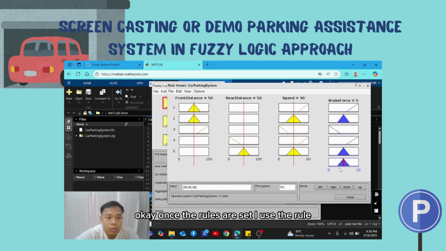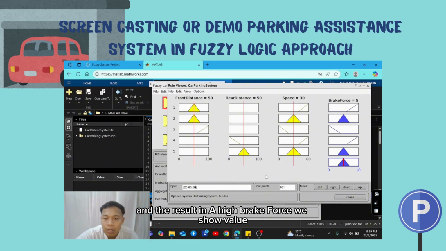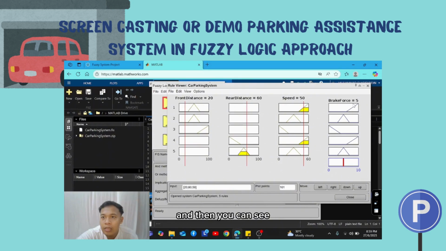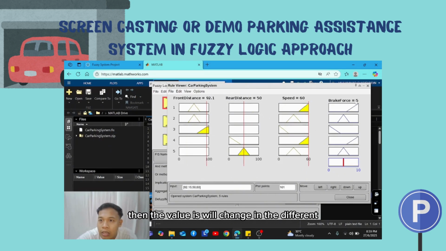Once the rules are set, I use the rule viewer to simulate the system. You can slide the input value and observe the change in output. For example, setting front distance to 20, so I will put 20, and for the rear distance I will set 60, and for the speed I will set 50, and the resulting brake force will show a value. So you just click, and then you can see front distance 20, rear distance 60, speed 50, and also the brake force is 5. And then you can just input any value you like, maybe 40, for example, 50, and also 70. Then the value will change differently.